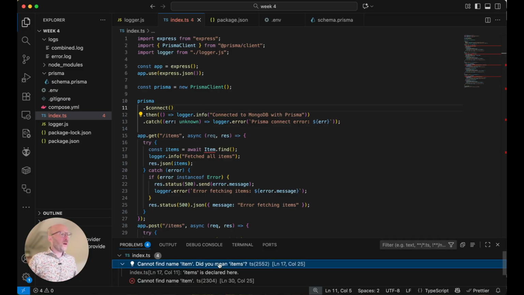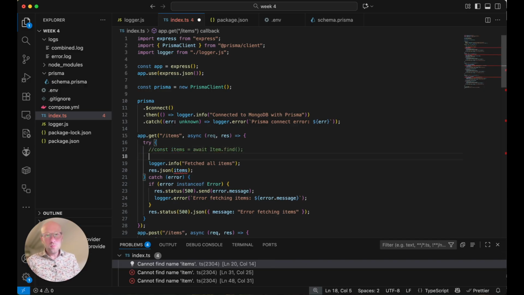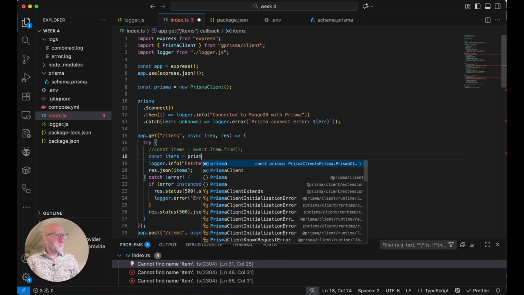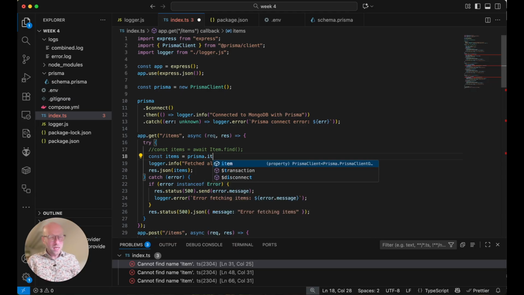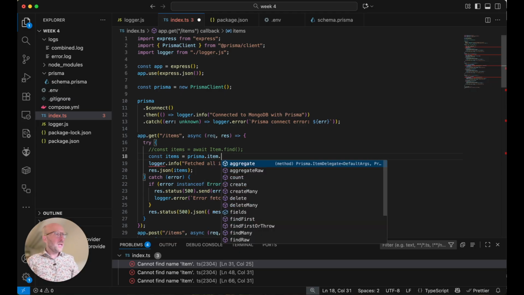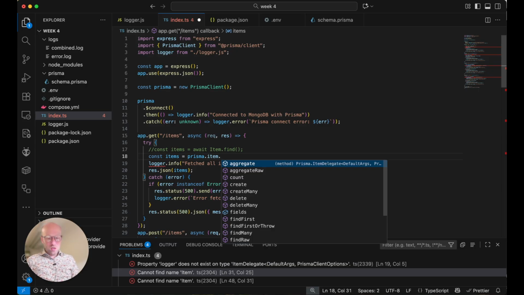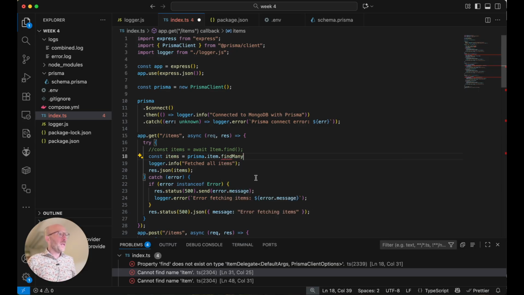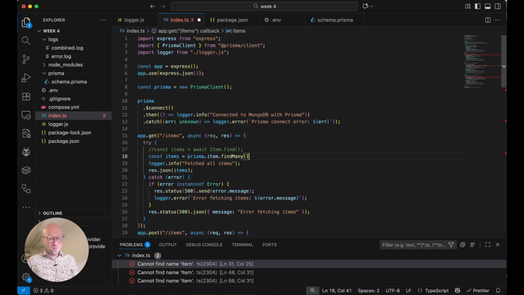And it says here, I cannot find item. Do you mean items? And that is because we have not fixed these ones yet. So let's do that now. So we need to change this line, only this line here, to, and we can still say const items. So only what's after the equal sign we have to change. And we use the Prisma syntax for that. So we say prisma.item dot, and now we want to get all the items, right? So we're going to say findMany, just like we did with Postgres.